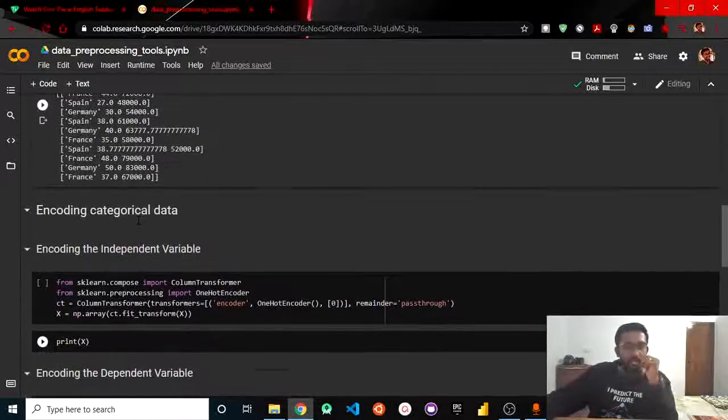So now what we are going to do is encoding categorical data. Why do we need encoding? When you are training a model, there are more advanced training models available today that do not need much encoding.